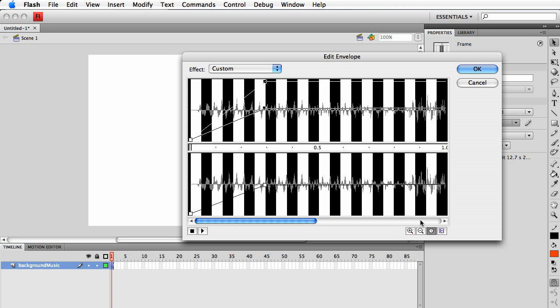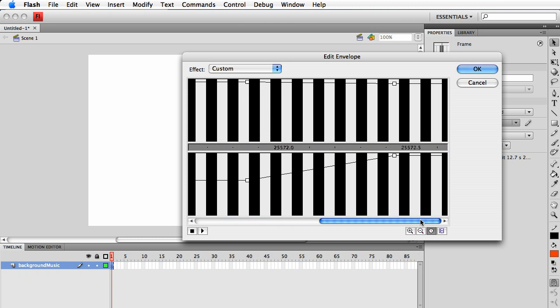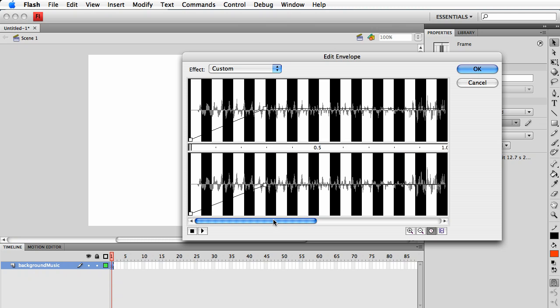So you can see, ever so slightly, that I'm just reducing the volume of these tracks. So the higher it is, the louder it is, the lower it is, the softer it is. Now, this is the left speaker, and that is the right speaker. And just by clicking, you can create a new point to interact with this timeline. And we press OK, and it's then applied.